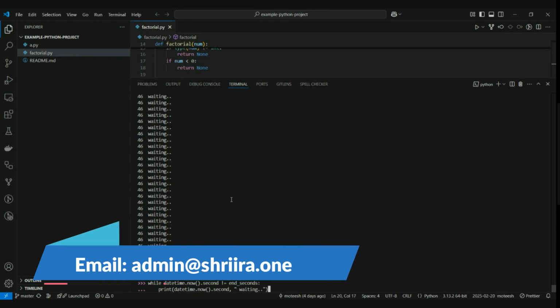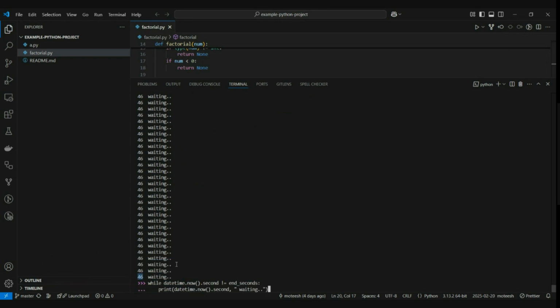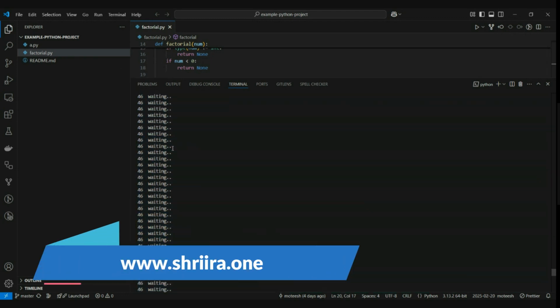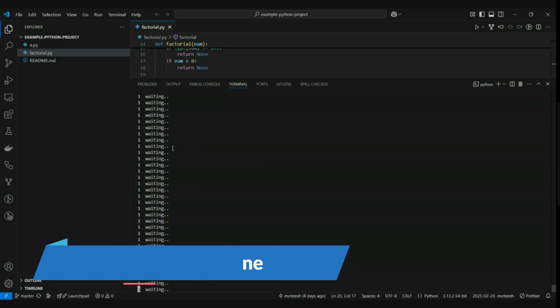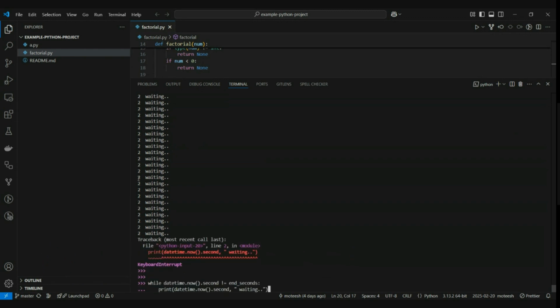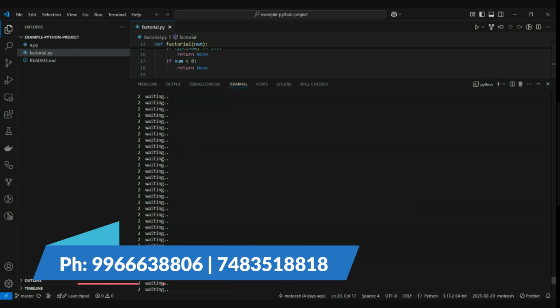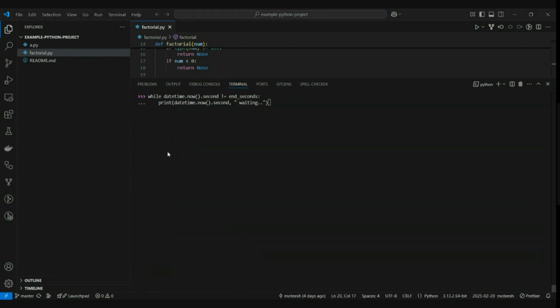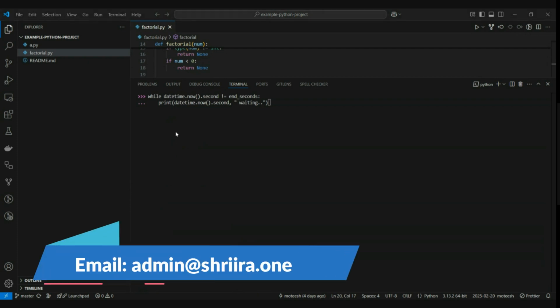The start time was almost 36. In that time, every second, it is iterating so many times. That fast the code runs. So this while loop is running this many times in a second, if you see the output here. That's the speed at which our processor works.